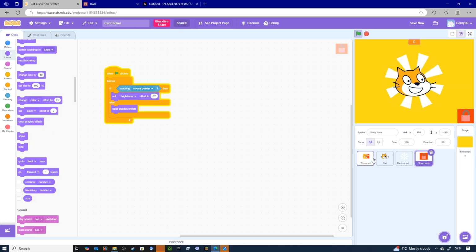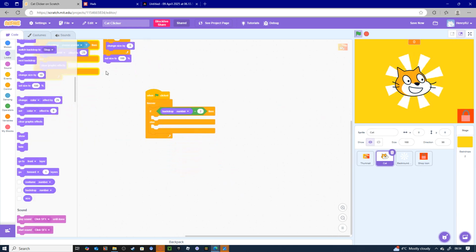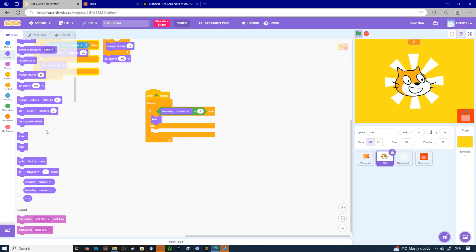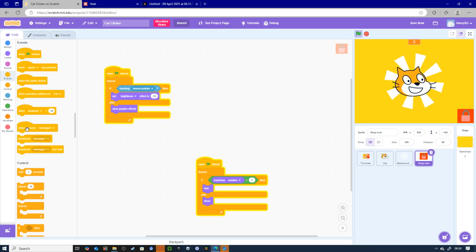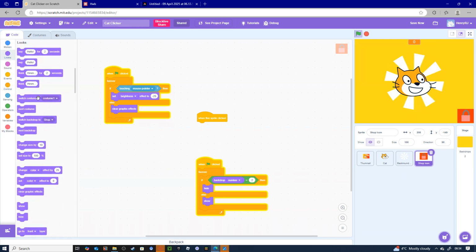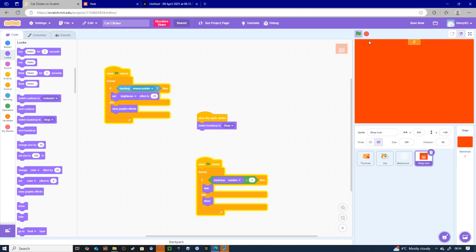Now we want it to be so that if it's 2, then hide, else show. We're going to copy this, put it onto every single sprite now. But we actually need this to do something. So we're going to click when sprite clicked. Switch backdrop to shop now. Hey, it's just a red screen.